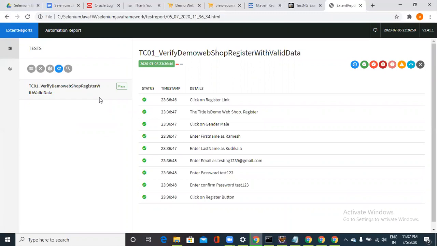Verify registration with the valid data, invalid data, some other data. All the details, labels will be placed here, and right side is the logs. Click on the register link. Title demo web shop register is printed fine. Click on the register, gender male, first name is Ramesh, email, password, confirm password, register button. If any of the steps failed right here, it will show in the red color.